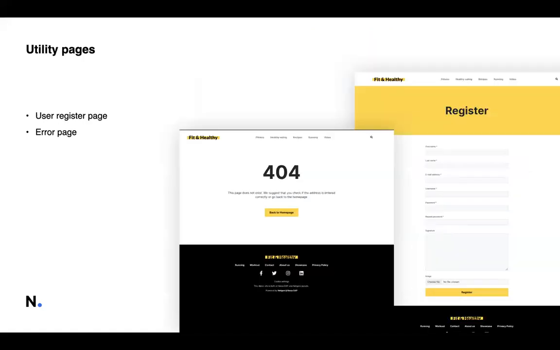Also, we finally did some design on the user register page and error page. This is all in both of the example sites. So of course on your project the design will change, but maybe it will save a bit of your time because we did a lot of preparation.